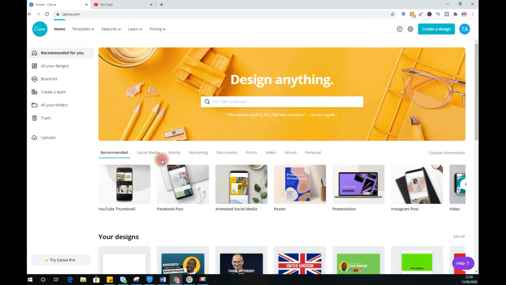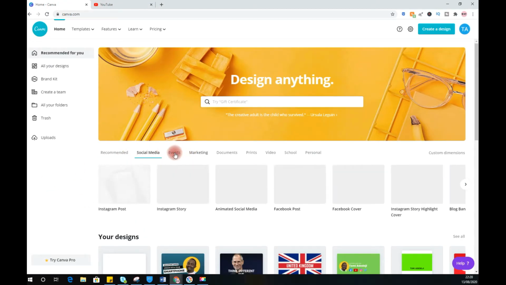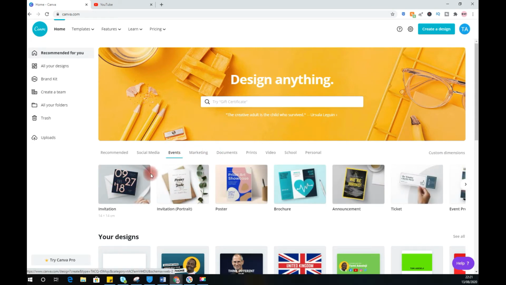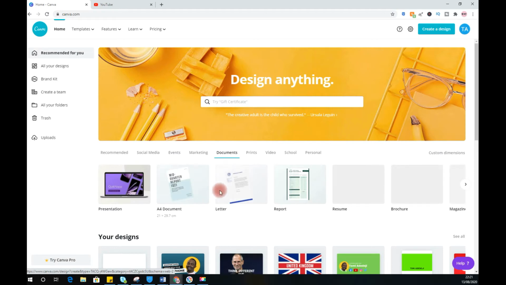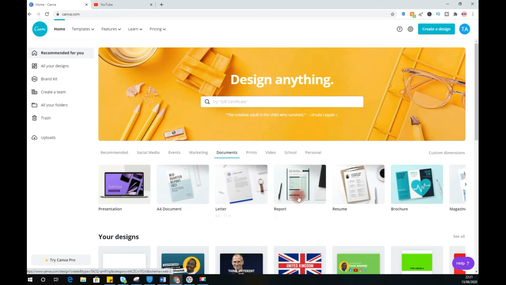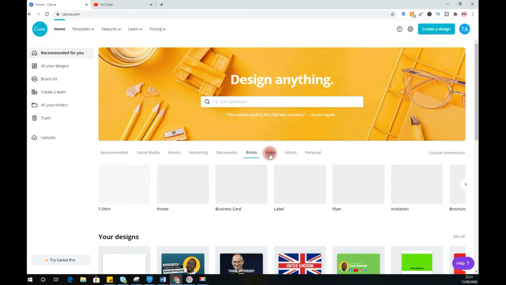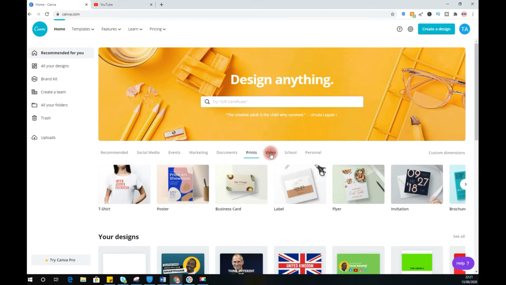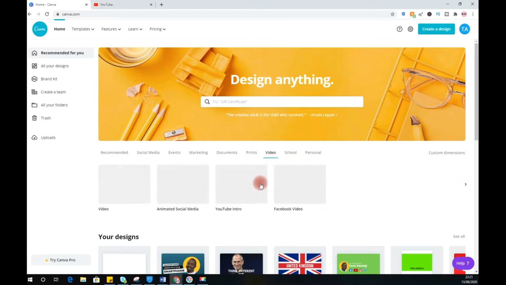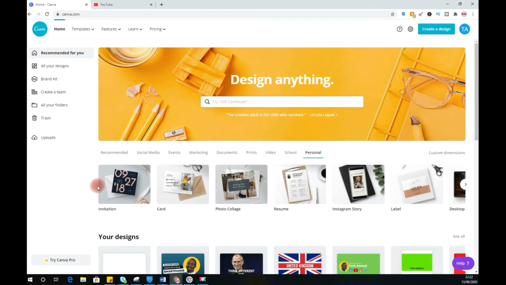So like I said again, if you look here, you can see that there are so many templates. Depending on what you're trying to do, whether you're trying to create an event invitation, announcement or ticket or whatever, pick your option. Whether you're trying to create a document, A4, a letter, a report, a resume, pick your option. You can play around with that and it's absolutely free. That's the amazing thing.